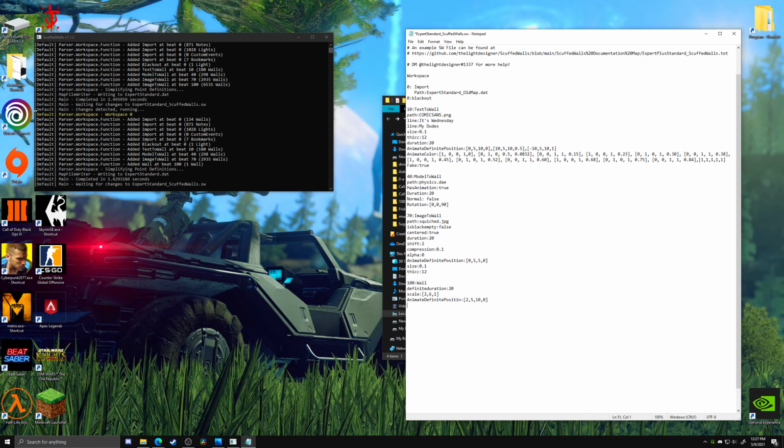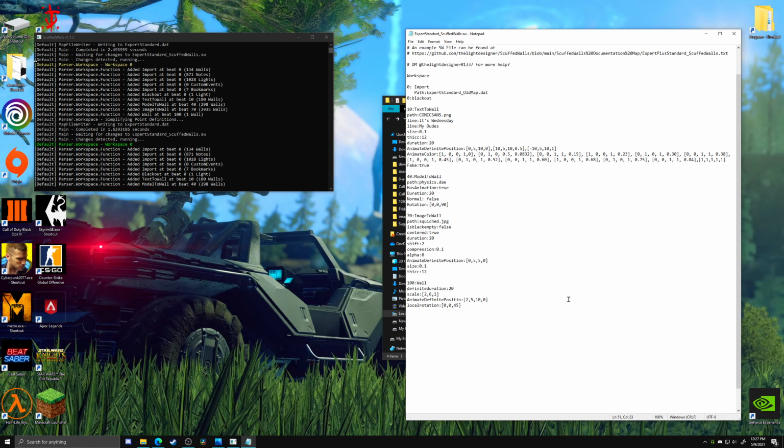Our next one is we want to rotate it, so we can do a local rotation. This is going to rotate along the local axis, which I believe is going to be in one of the corners. And we could just make that 0, 0, and then 45, and I'm going to explain what this is going to do. So let's save real quick.